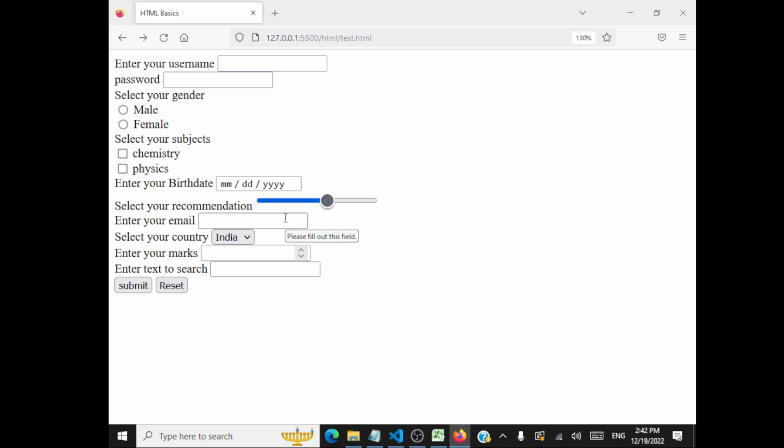So on submit, validations will happen. The next step after validation is, once the validations are satisfactory, we can use the post method of HTTP to post the data to your server, get the data using the post method.